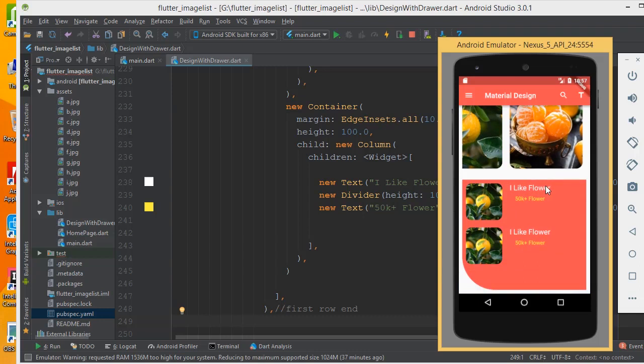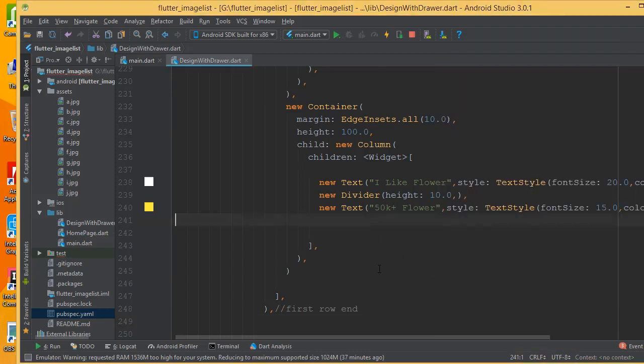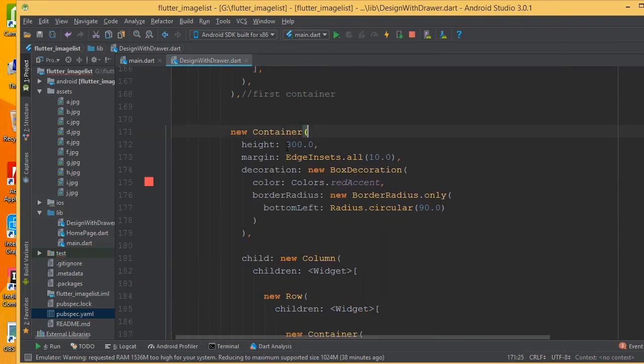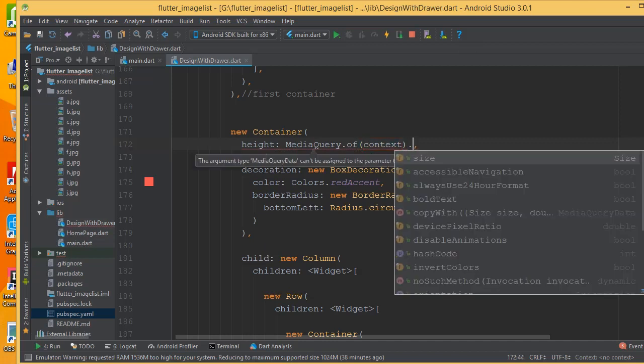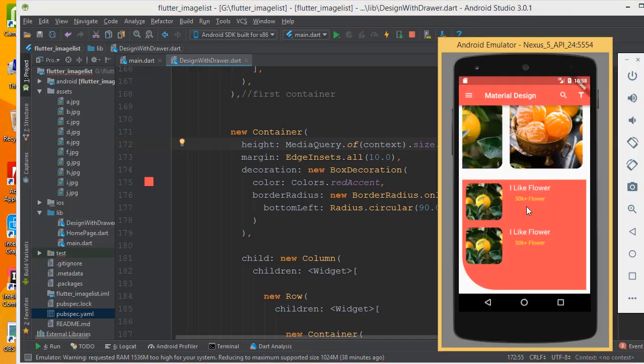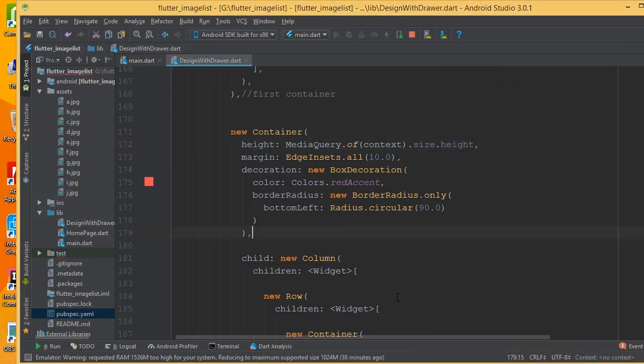And do one thing. For this redirection container, we have selected a specific height. So instead of a specific height, we can change it this way. Instead of height 300 we can add MediaQuery.of(context).size.height. What does it mean? It means it will take that much space we need for this container. If this container has five elements, then it will take the space of those five elements. Okay, so now run this.